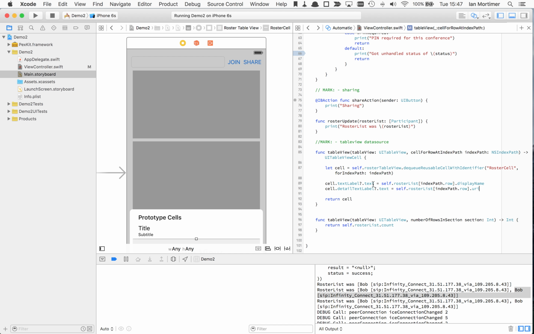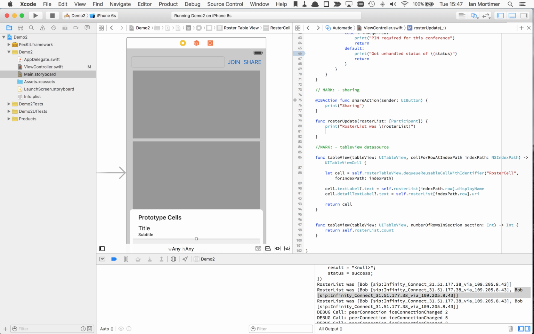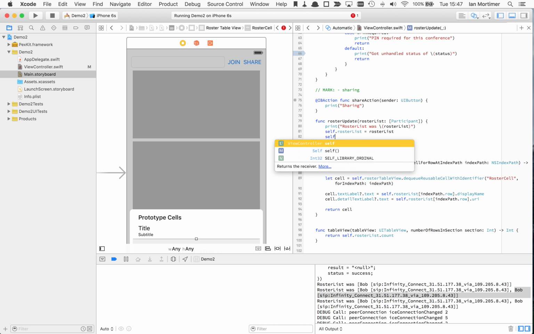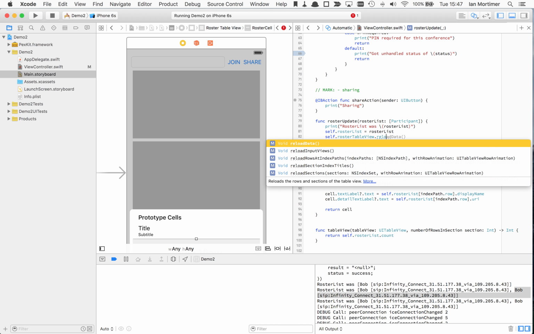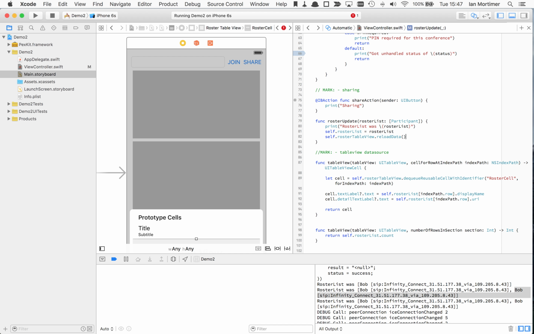Okay, so that should hopefully update our cell. Well, it won't unless we actually give it some details. So what we're going to do here is we do self.rosterList is equal to the roster list that's passed in, and then we're going to tell our roster table view to reload your data, please.